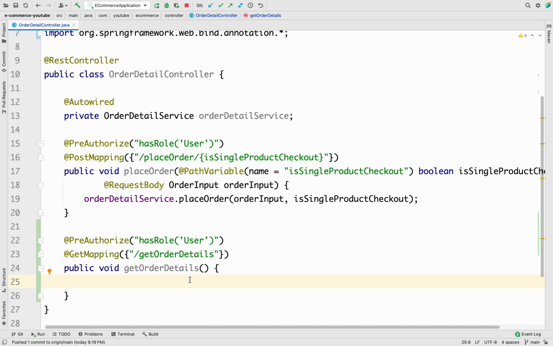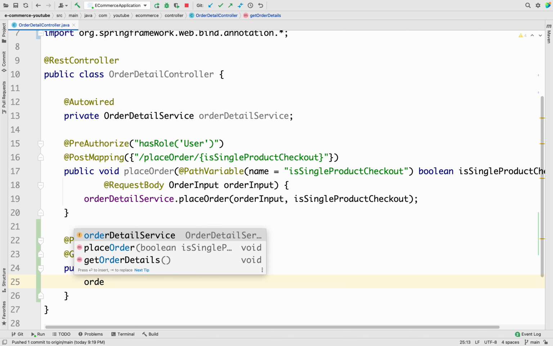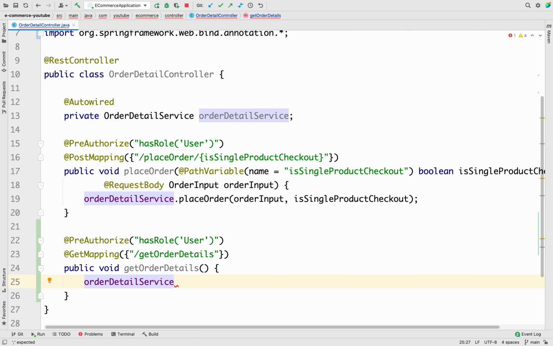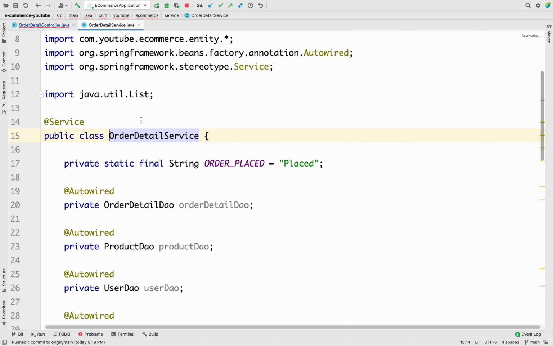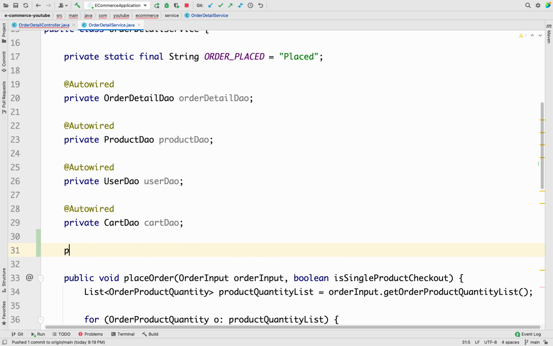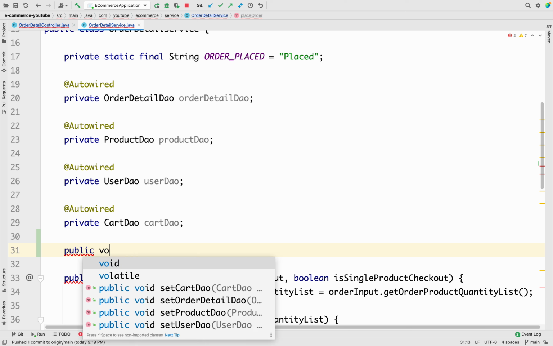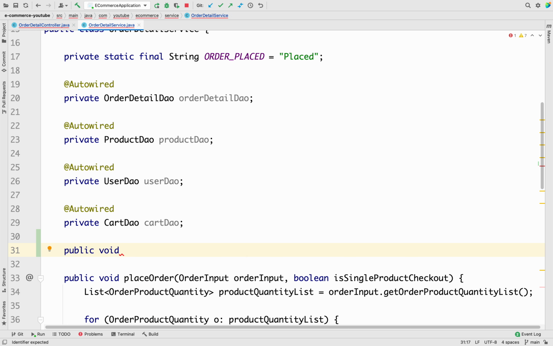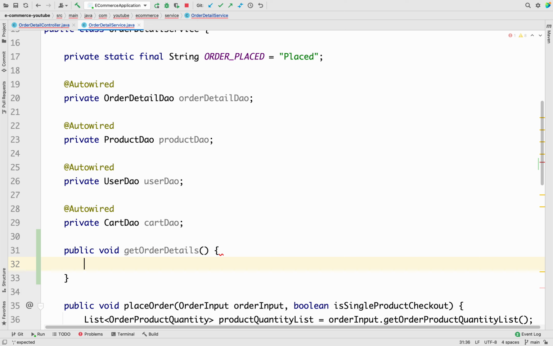The next thing we have to do is use OrderDetailService, but before that we have to create one method in OrderDetailService. So let me go to the OrderDetailService, and over here create one more method called public. As of now, let me keep it as void, and I'm just going to use getOrderDetails. Over here we want the username of the user who is currently logged in, and that username we can easily get from our JWT filter.